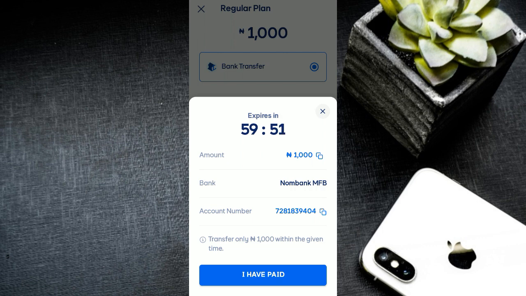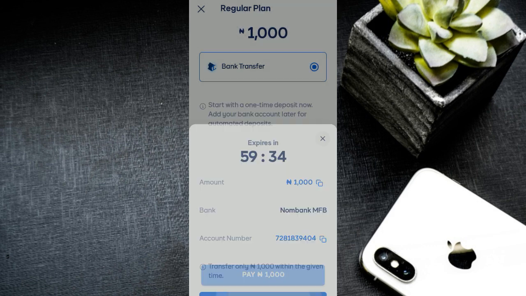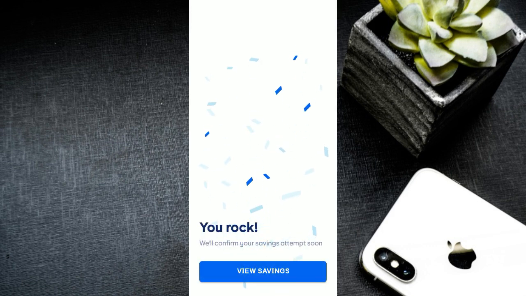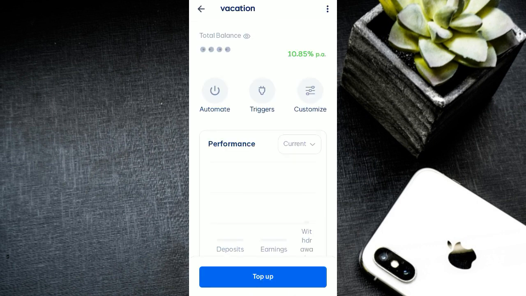Once you're done with the creation, the amount is deducted automatically according to the way you set it, the set frequency, helping you save consistently towards your goals. You can monitor your progress and daily returns directly on your dashboard. If you have paid, you tap on I have paid, and that's it. You can now confirm by viewing your savings. It's as simple as that.